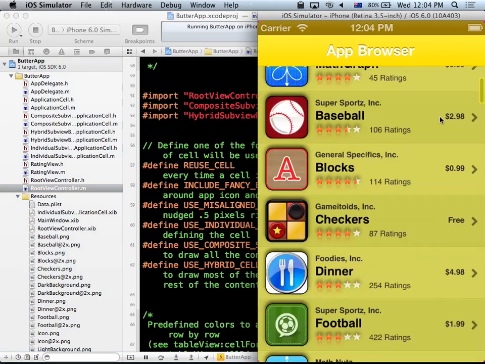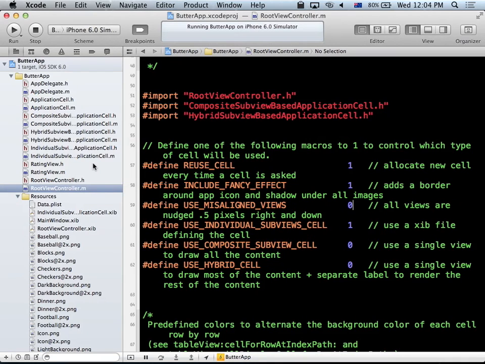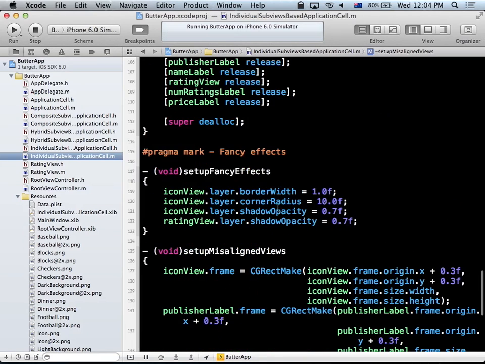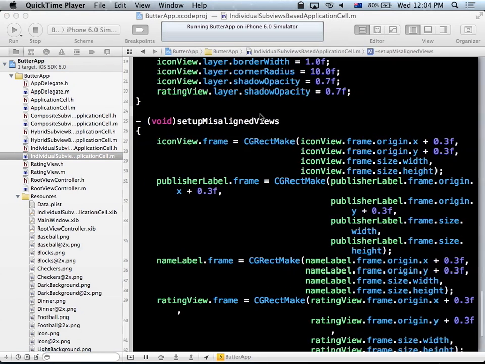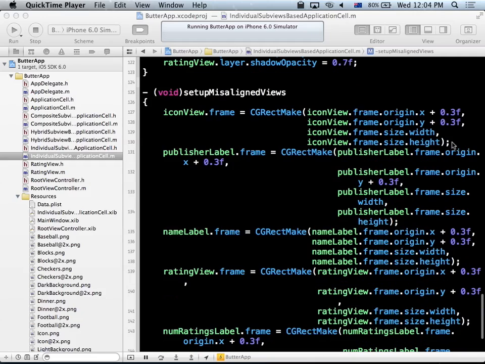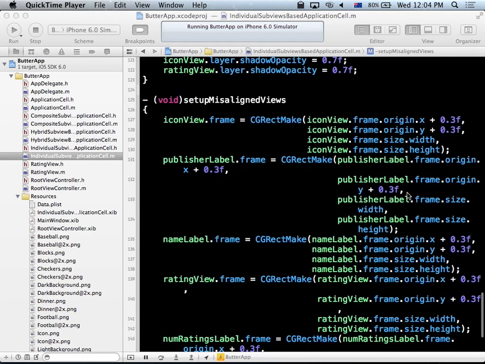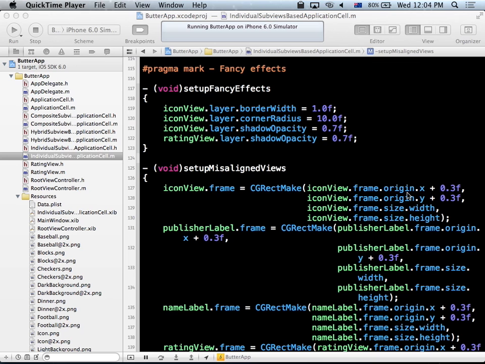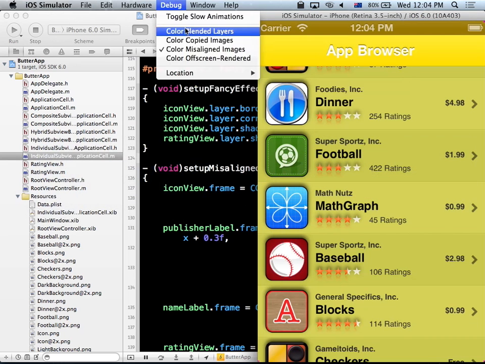you see that disappear. It's a contrived example, because basically what I did was I went through my views and nudged them 0.3 pixel off to the side for every single one. So you probably won't have a problem that can be fixed that easily, but the tool is there so it can help you to debug your app.